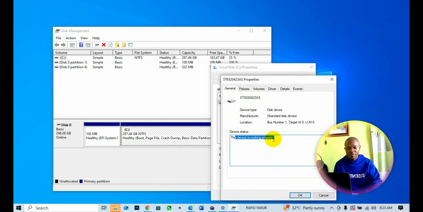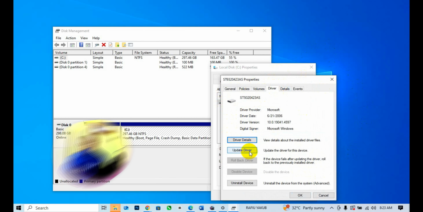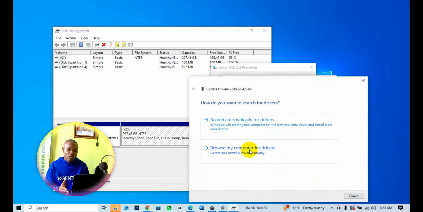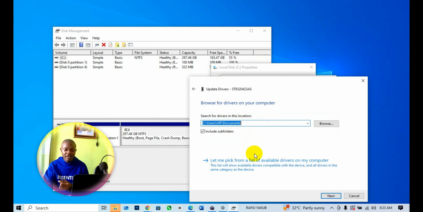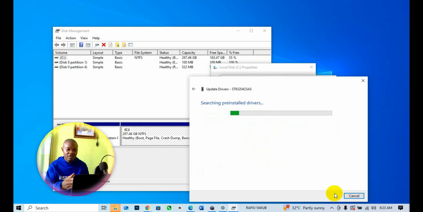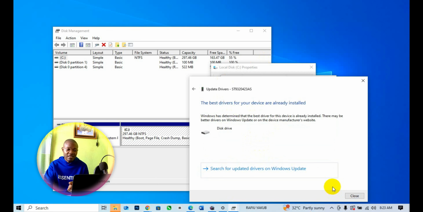For you to do that, simply go to Driver right here and make sure you click on Update Driver. So right here, you can choose different options to update your driver. You can search automatically for drivers, or better still, use Browse my computer to scan for drivers. So I'm just going to choose this particular option right here and hit Next. Allow the scan to run completely. It's that simple. Just like what you see right here, the best driver for your device is already installed.